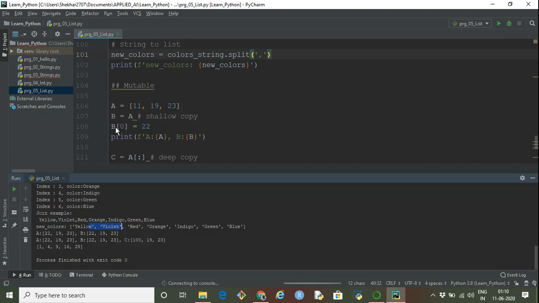And if I change the element at index 0 of list B, let's say I say B[0] equals 22, it means the element present at the 0th index in list B should now become 22. And if I print A and B, I'll see that B got modified, which is okay because we are modifying B here, but at the same time A also got modified.